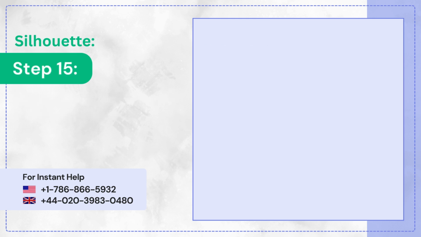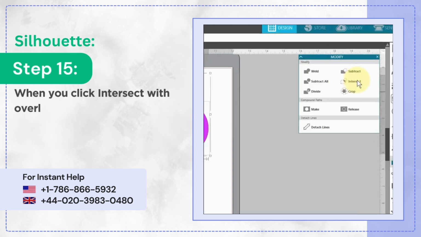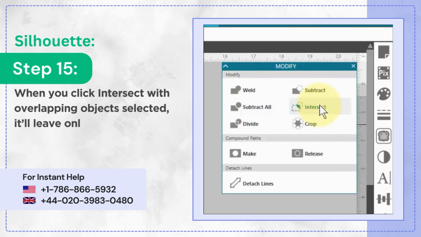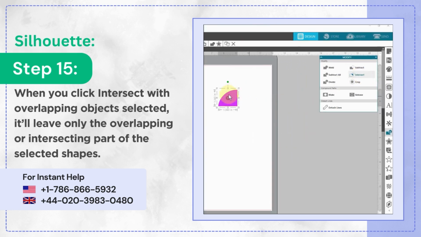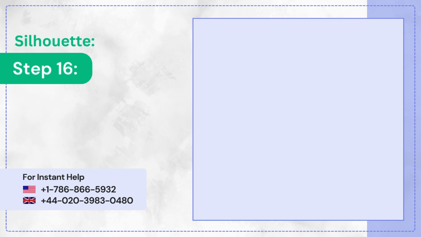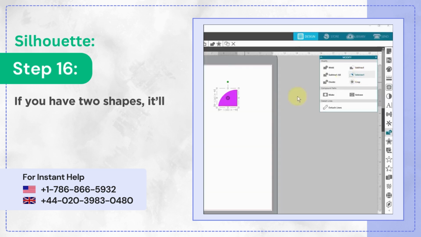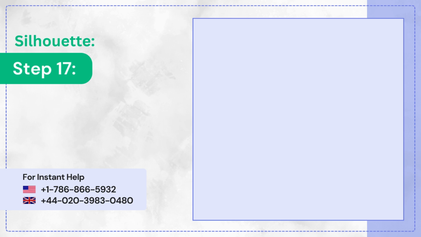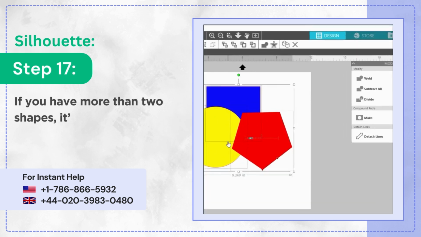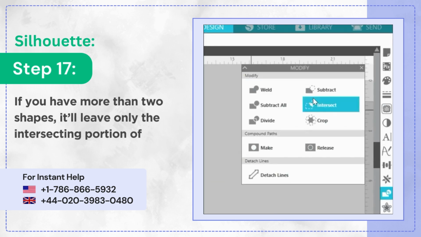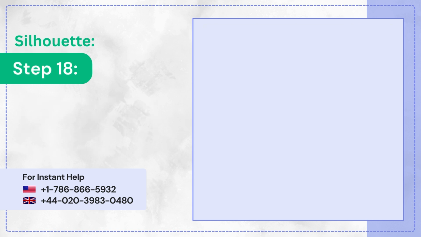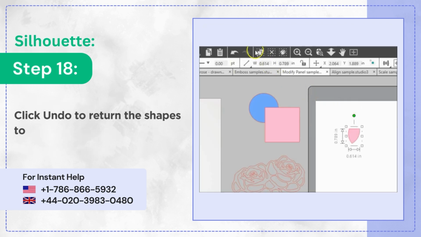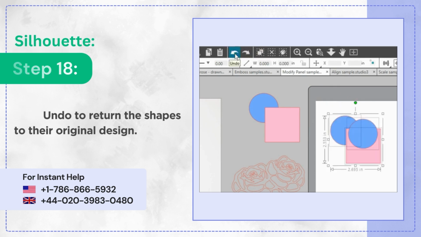Step 15. When you click Intersect with overlapping objects selected, it'll leave only the overlapping or intersecting part of the selected shapes. Step 16. If you have two shapes, it'll leave the intersecting part behind. Step 17. If you have more than two shapes, it'll leave only the intersecting portion of all the selected shapes. Step 18. Click Undo to return the shapes to their original design.